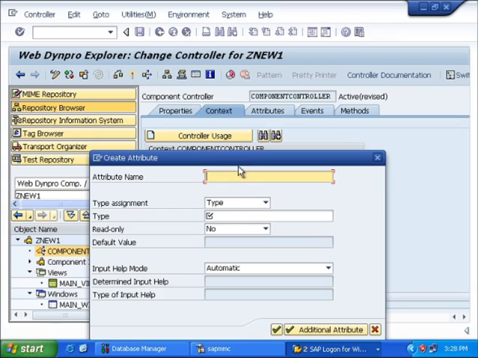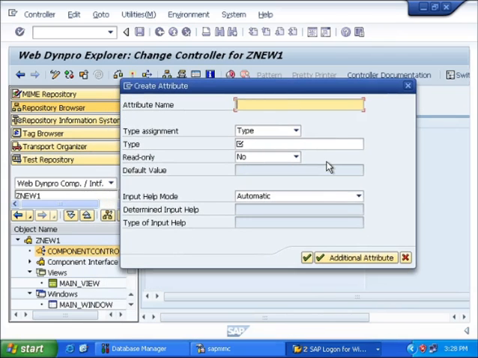So just click on this attribute. Suppose the name is city, since the address contains your city. This is a type assignment, and the city is generally string type. So you can take the type as string, and the input help mode is automatic. Just click on the OK button.